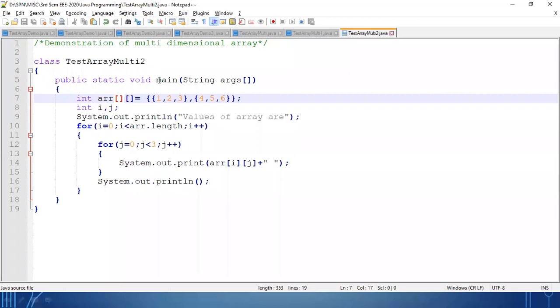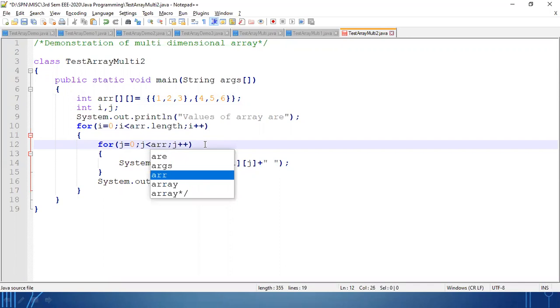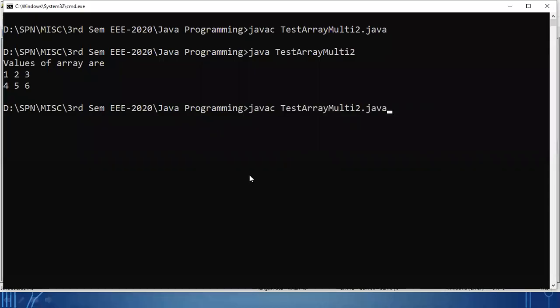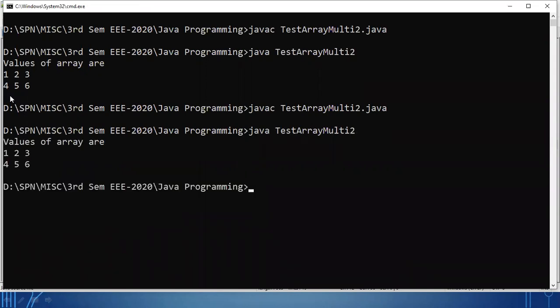As I have not mentioned the size of the row here, I can write the array name dot length. So for every row, the column size I can write. So array of i means array of 0, array of 1. That means for every row I am writing length. For every row, what is the length? It means the total number of columns. Check. Compilation done. See, I am getting the exact output.